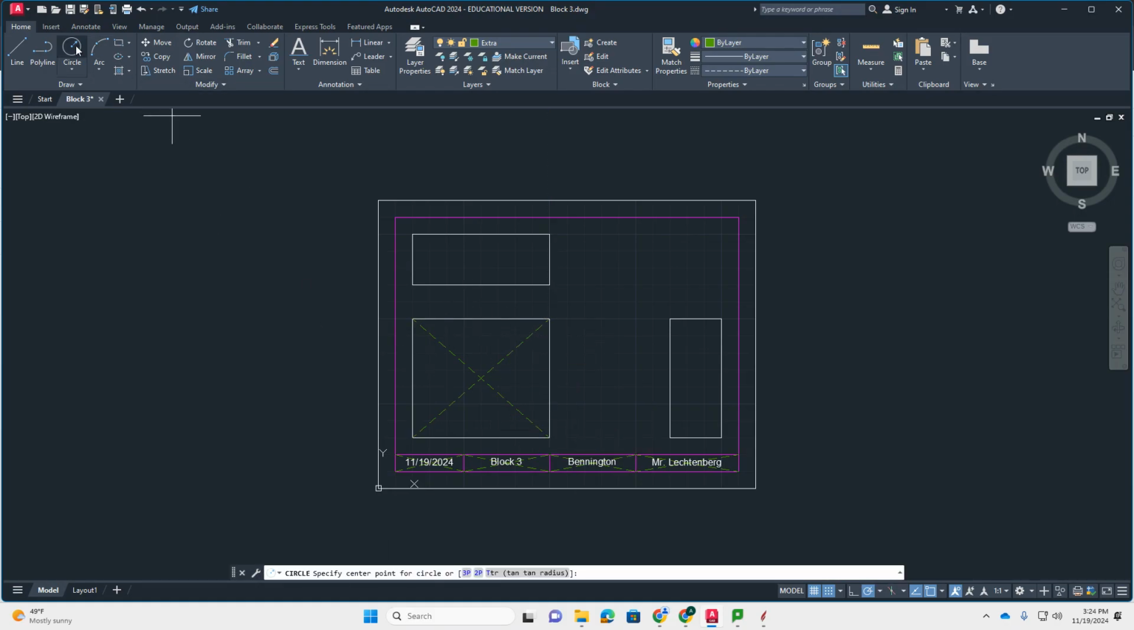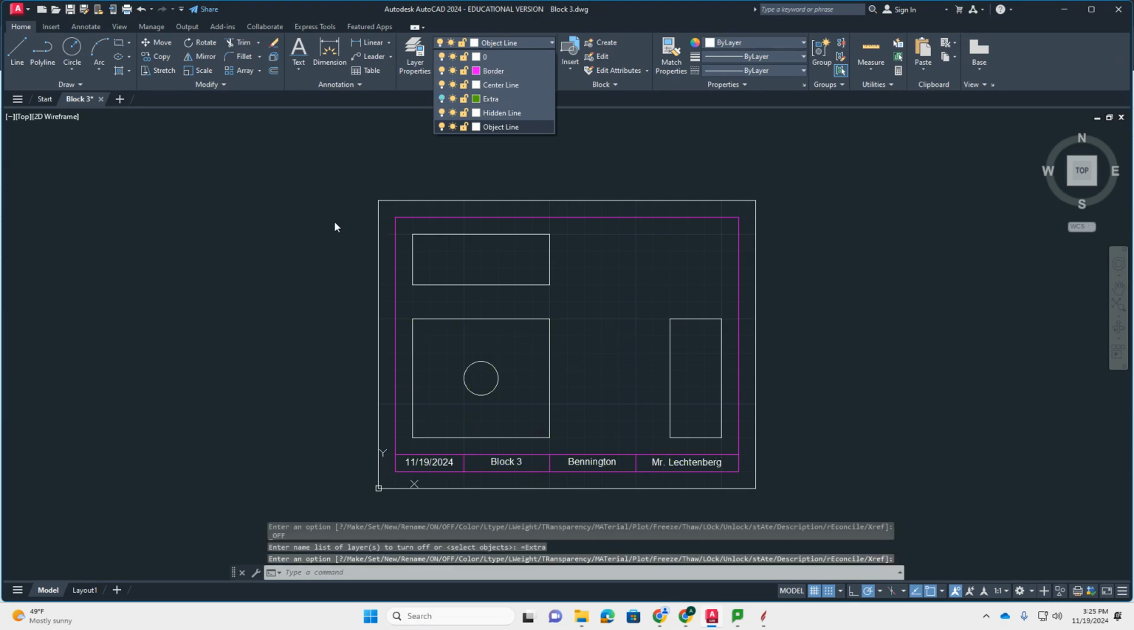Grab a circle. Change it from extra to object line. And go to where the center of those two lines meet. Click, and this is going to be measuring in radius. You can kind of see the one line, and our radius is going to be 0.5. The hole in the center is roughly 1. And we're going to hit enter. We're going to go back up here to object line, turn the extra lines off. We could leave them on, but we're just going to turn them off for the time being.